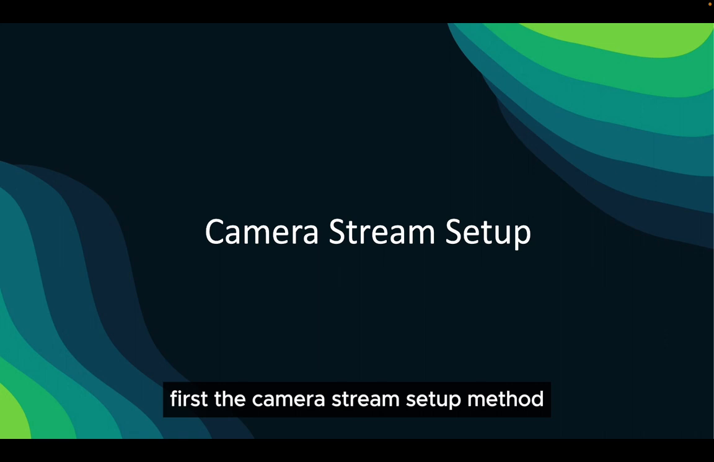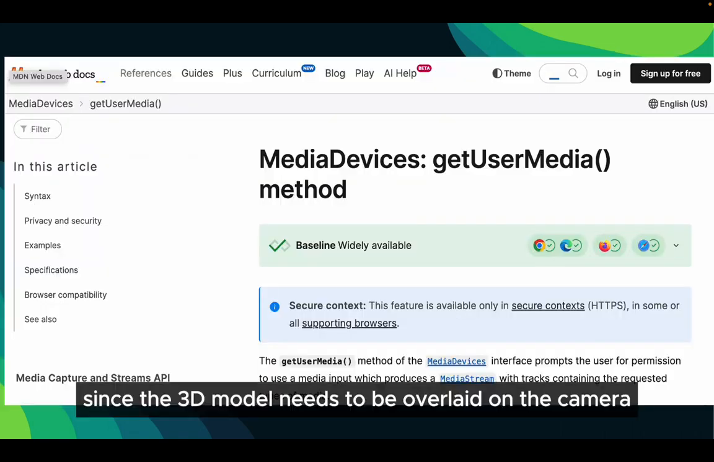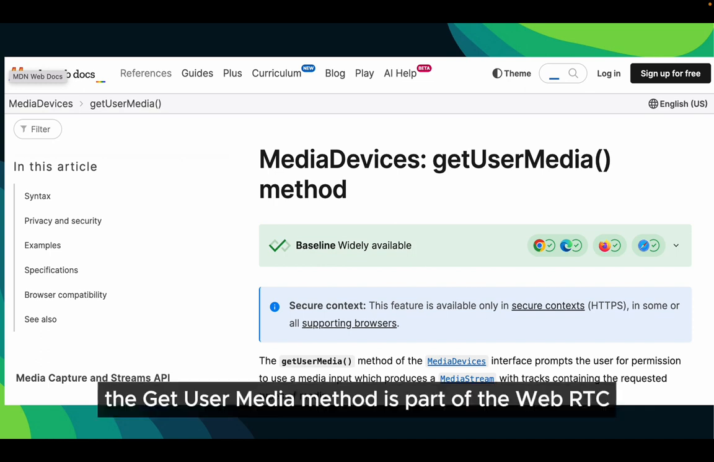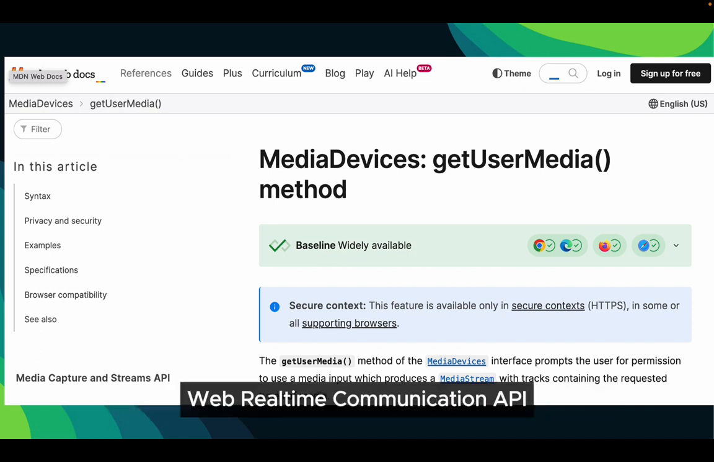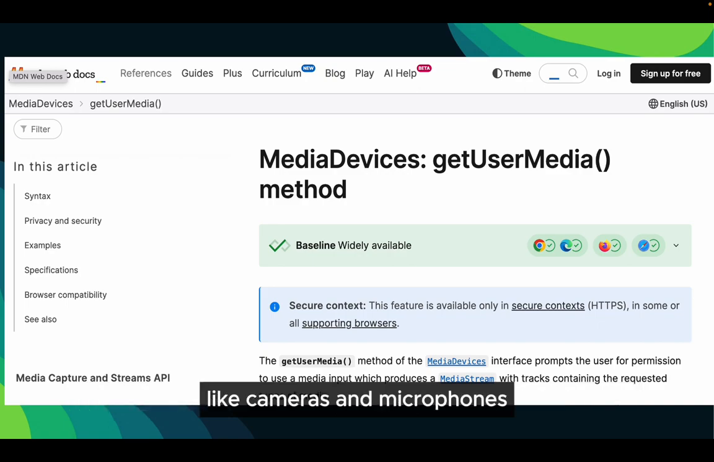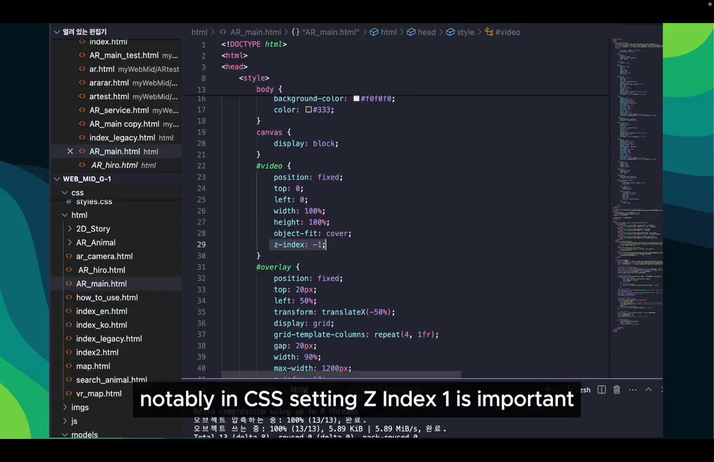First, the camera stream setup method. Since the 3D model needs to be overlaid on the camera, we first need to input code to turn on the camera. I use the mediaDevices.getUserMedia method. The getUserMedia method is part of the WebRTC, Web Real-Time Communication API, allowing web applications to access user media devices like cameras and microphones. Notably, in CSS, setting z-index is important.